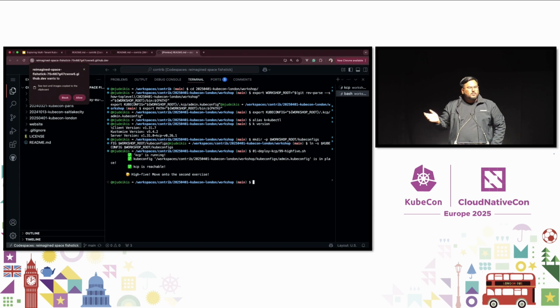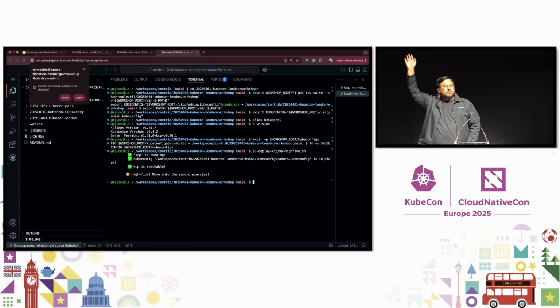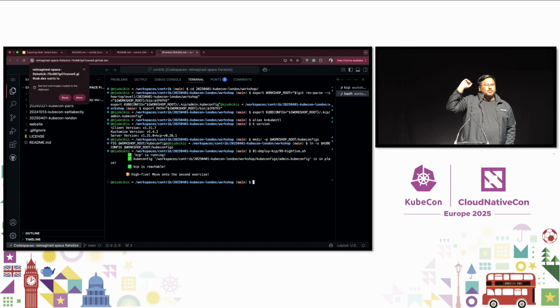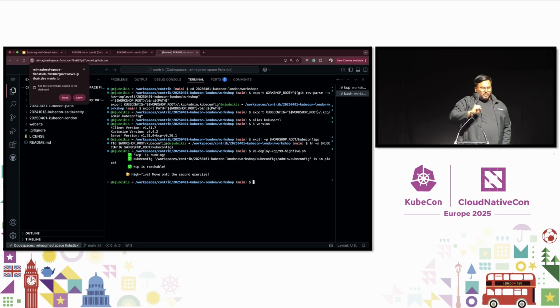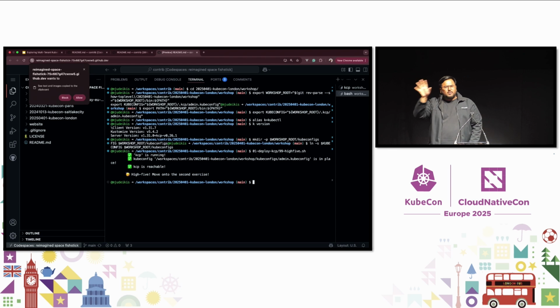KCP is reachable. So how many of you are up to here? Okay. And how many are facing any issues so that we can help you? Okay, I'll be coming. Let's wait for a couple of minutes. By now, we are at the second stage of the workshop.